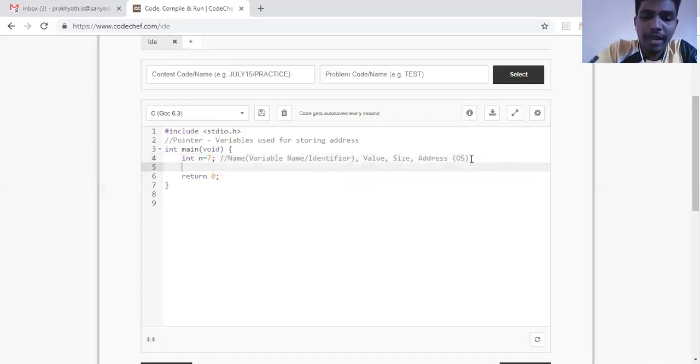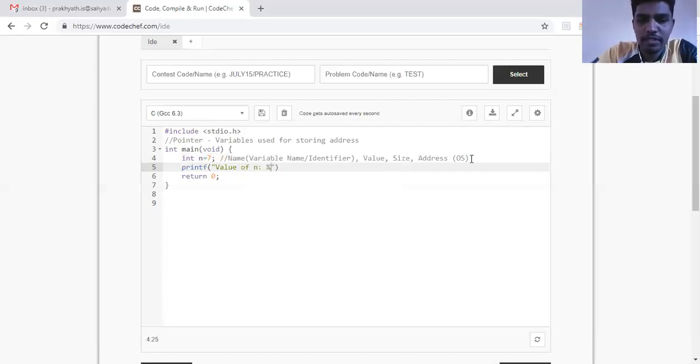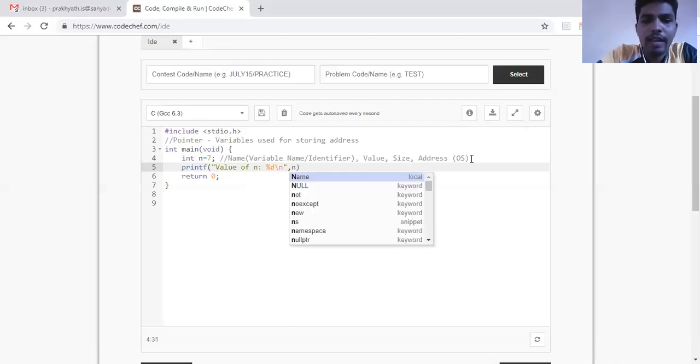Now we'll see how we can access this particular variable. If I want to display the value of n, I'll write printf with the text value of n. Since it is an integer, we use the format specifier %d. I'll use \n so that the next print statement comes on a separate line. And then the value which I'm going to print is n.